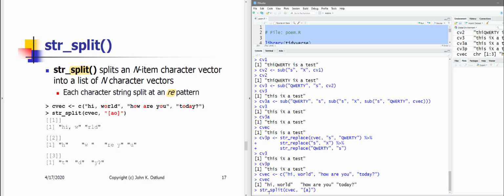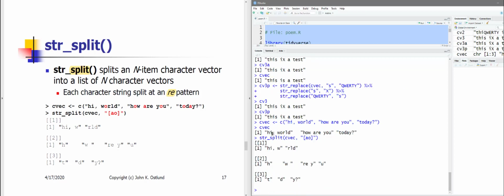Here I'm using a regular expression special character, namely the square brackets. And I'm saying, all right, I want to split the 3 string items in the CVEC vector at either little a's or little o's. So in the first string, if we look at that, there are no little a's. There is one little o. So that string got split just once, and we end up with hi, comma, w, and urled.